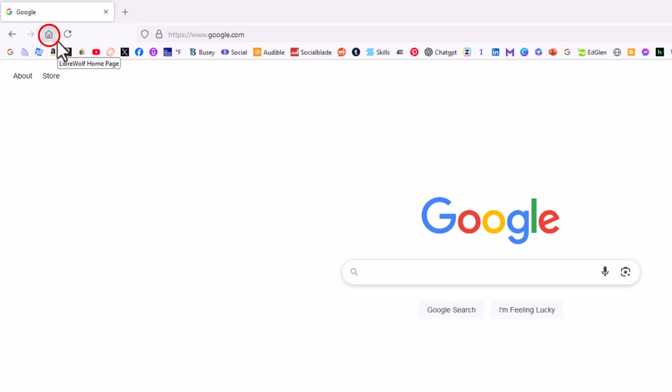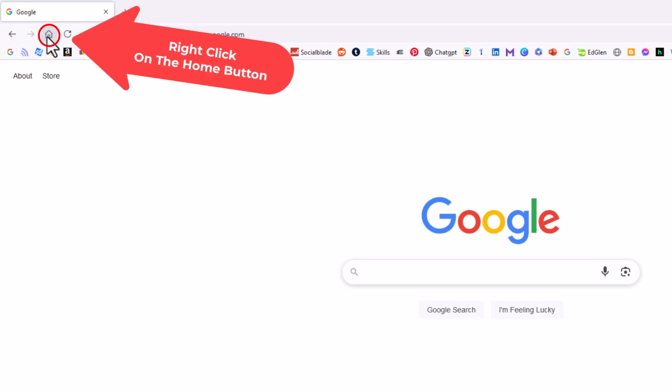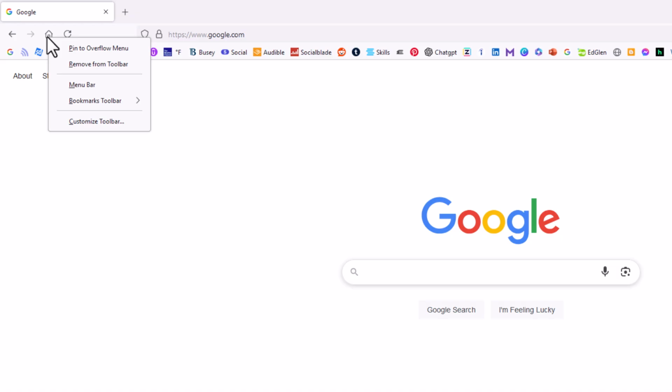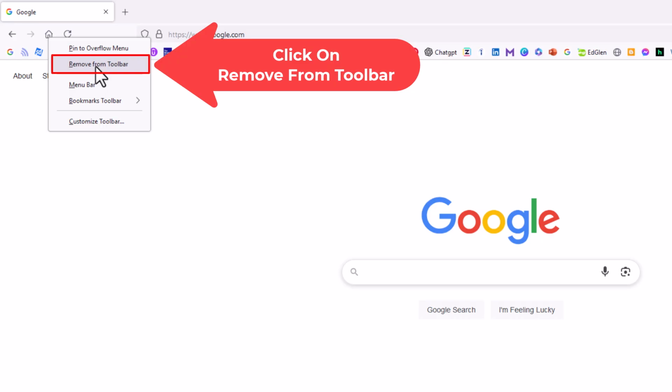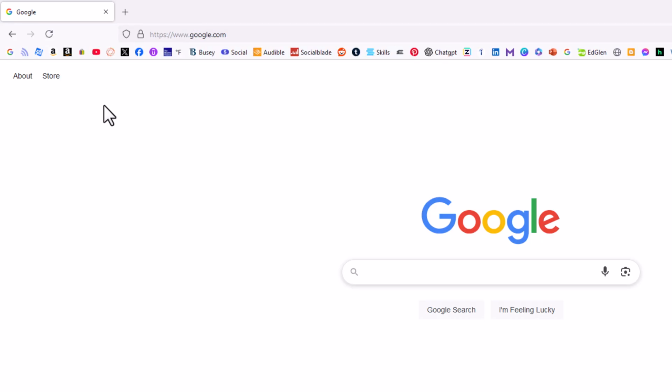To remove the home button, I will simply put my mouse cursor over it. I will right click and I will go down to where it says Remove from Toolbar. I'll click on Remove from Toolbar. Now the home button is gone.